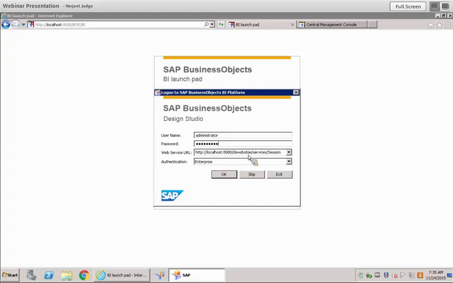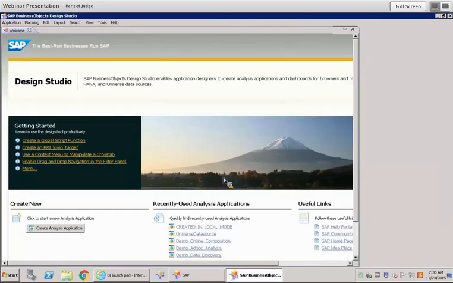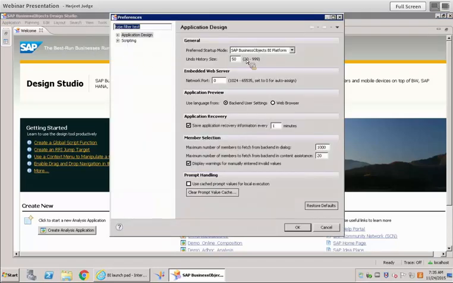Okay, so I click OK here. Once the application launches, before I go into creating new applications, I'll show you some of the options under this preference menu. If you want to switch the mode from BI platform to local mode, you would just go in here and change it. And again, remember that you would have to restart your Design Studio application after making the change.